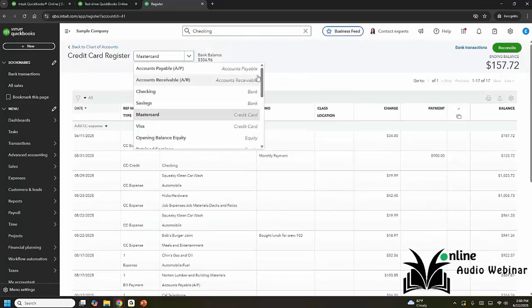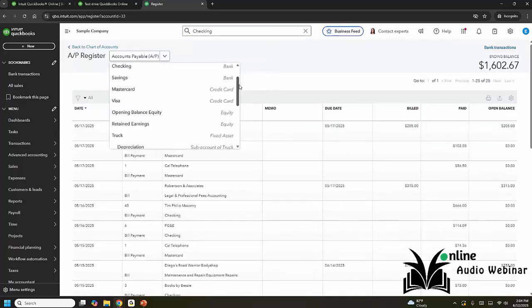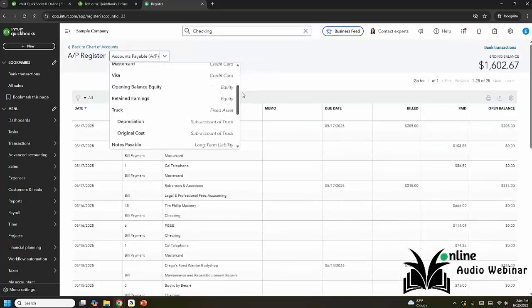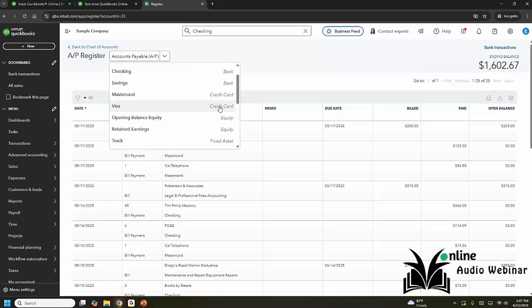So let's talk for a minute about the different types of accounts you're going to find in QuickBooks. The first type are going to be bank accounts, and the next type is going to be what we call your asset accounts. But your credit card accounts, those are your actual credit cards you use to purchase items for the business.